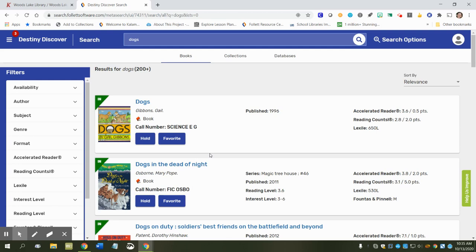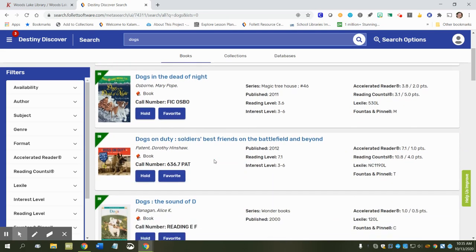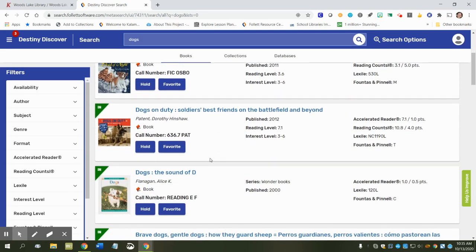And if you notice right here in the results, there's a place where I can hold a book. So I will scroll down and see if there's a book that I am interested in checking out. Dogs on Duty, Soldier's Best Friend on the Battlefield and Beyond. I'm going to put that one on hold. All I have to do is click on the button.